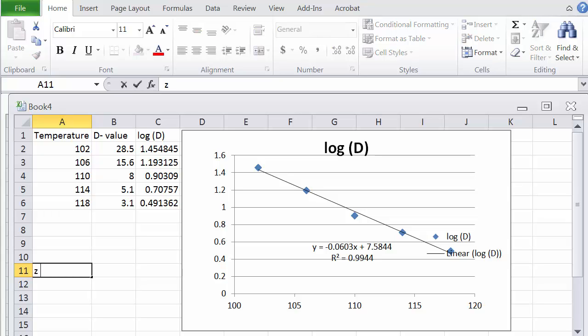And next we can find out the Z value, which will be negative of 1 over the slope that we obtain from this chart. So in any of the cells here, we enter an equal sign to do the calculation. So we have equal, then minus 1 over, then in parentheses, the slope. The slope value from the trend line is minus 0.0603. That gives us the result as 16.58 or 16.6 degrees Celsius. That is the Z value for these data.